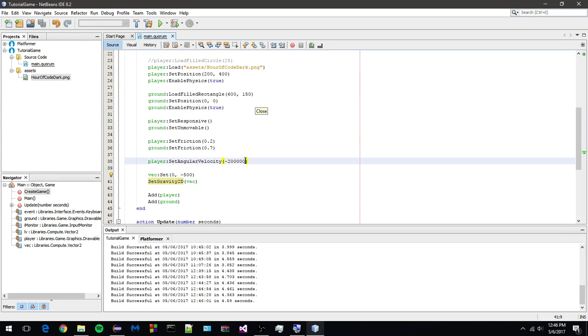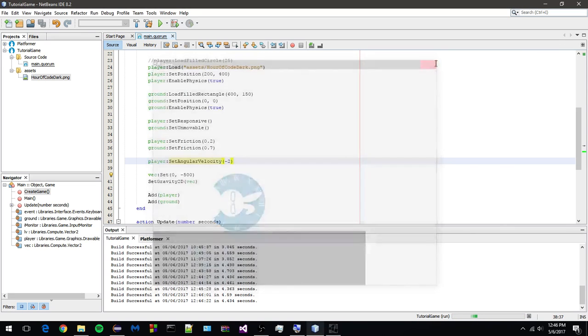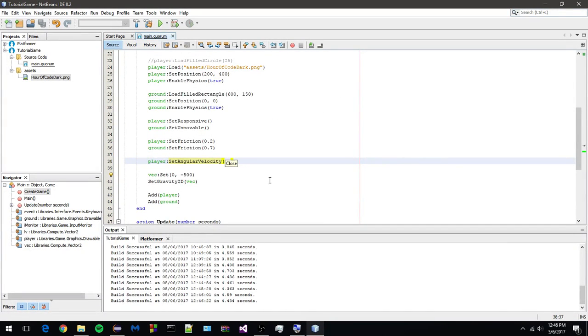Let's go ahead and change it down to a negative 2 and see what happens there. So this is actually pretty cool. What that does is, it'll spin constantly until it hits the ground, then it stops spinning. So let's go ahead and change that to a 20, and see what happens there with gravity applied to it.